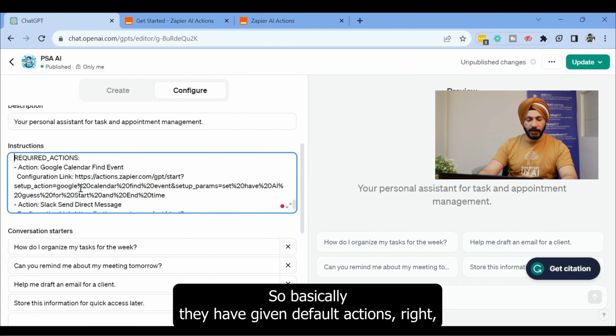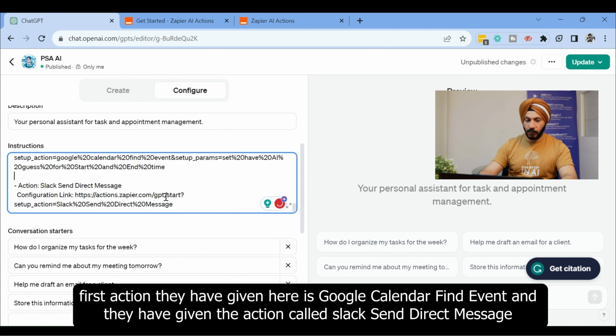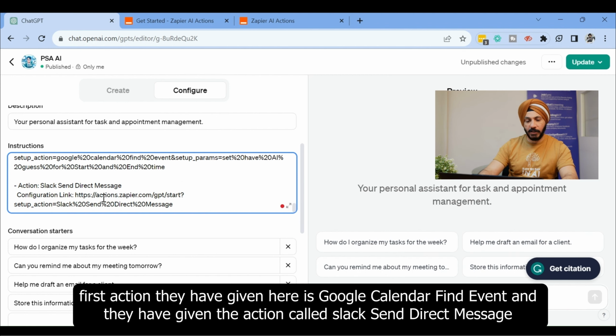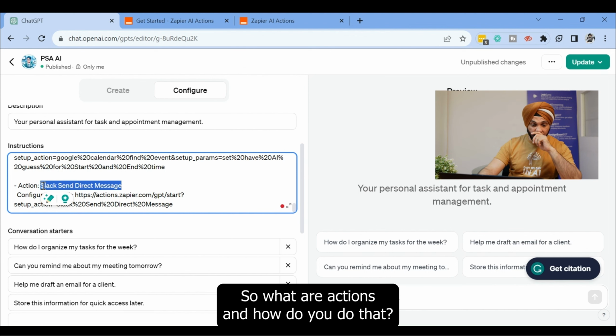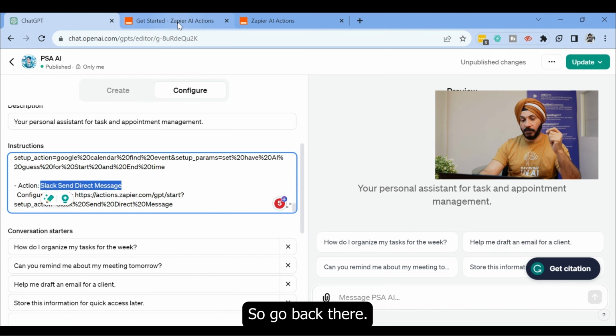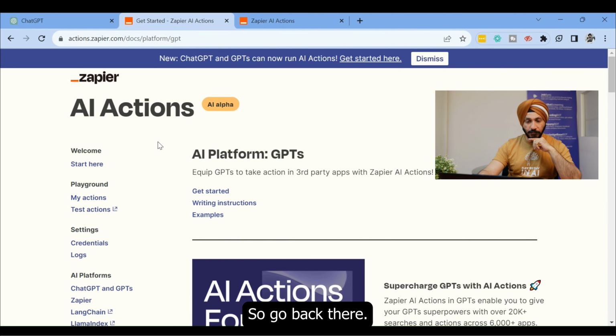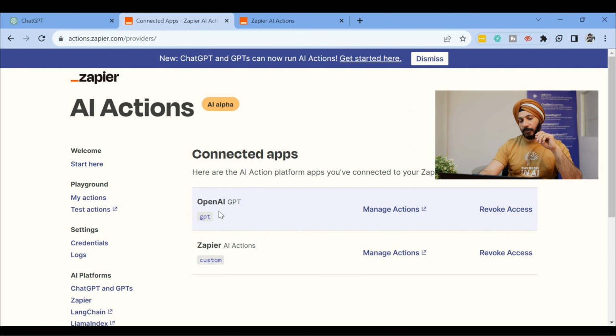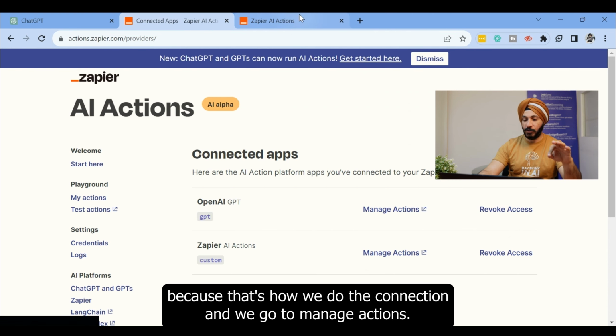I'll explain actions to you. So basically, they have given default actions, right? The first action they've given here is Google Calendar find event, and another action called Slack send direct message, right? So what are actions and how do you do that? Go back there. If I go to my actions, you see OpenAI, because that's how we do the connection, and we go to manage actions.